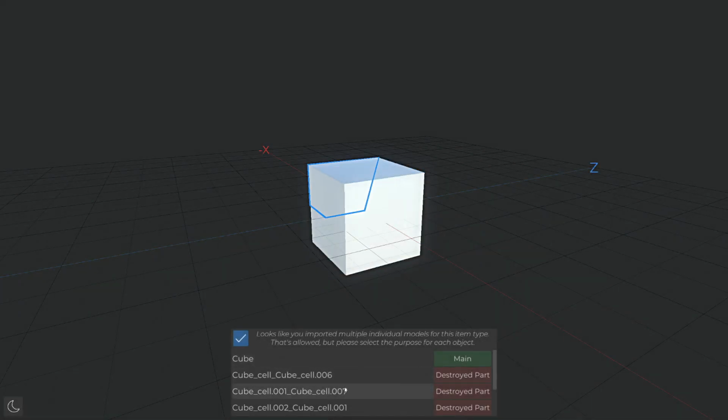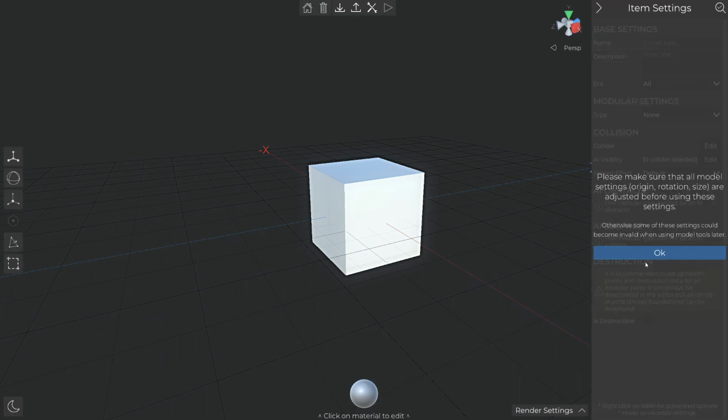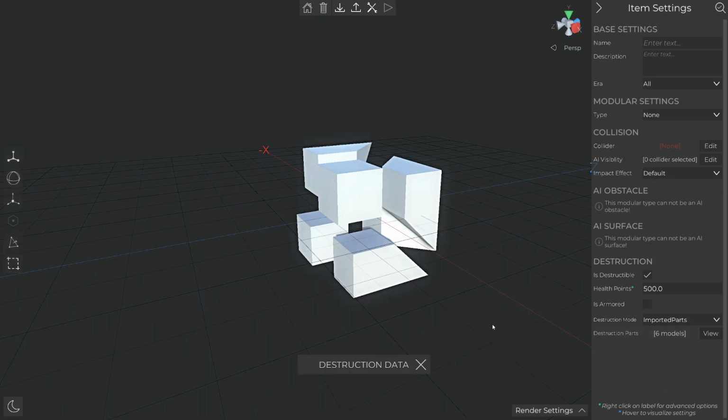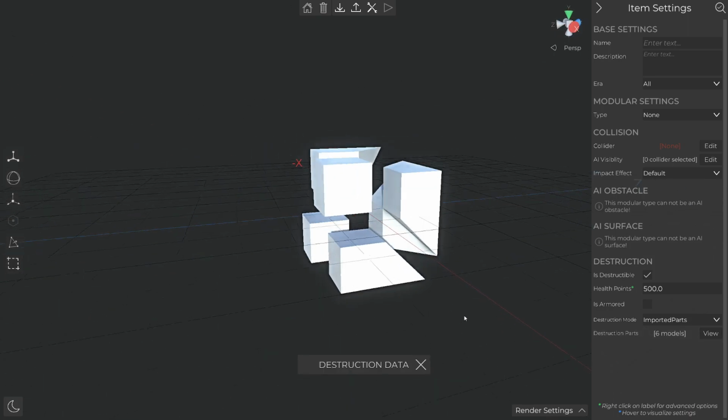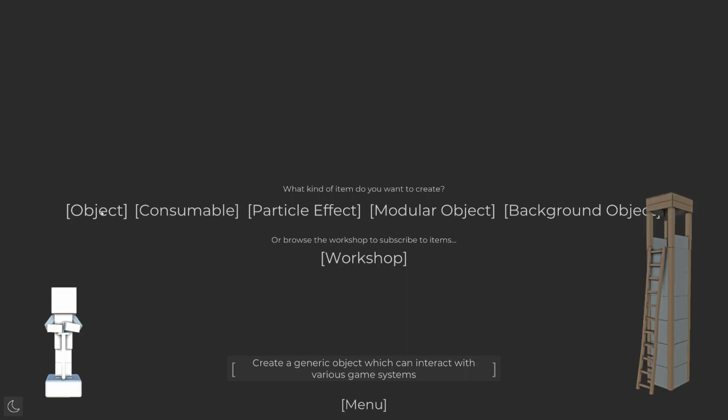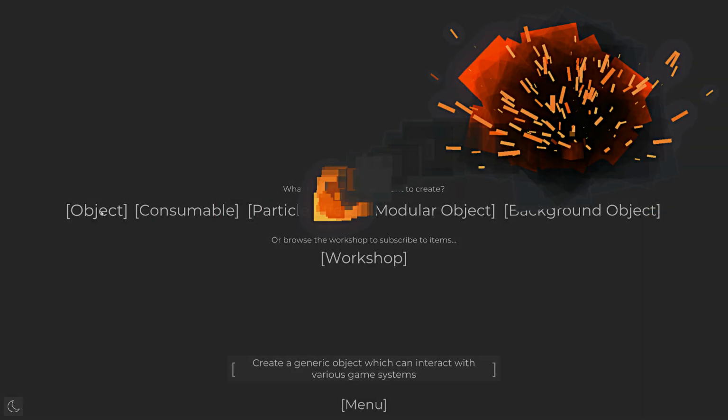And imported parts work pretty much the same, but you can select the parts when importing a file with multiple models in it. That is useful for more complex objects where you have to create the destroyed parts manually. The category named object can be used for a variety of different object types. You can create small decorative objects, complex objects like towers, or objects with features like lights, text, and mines.